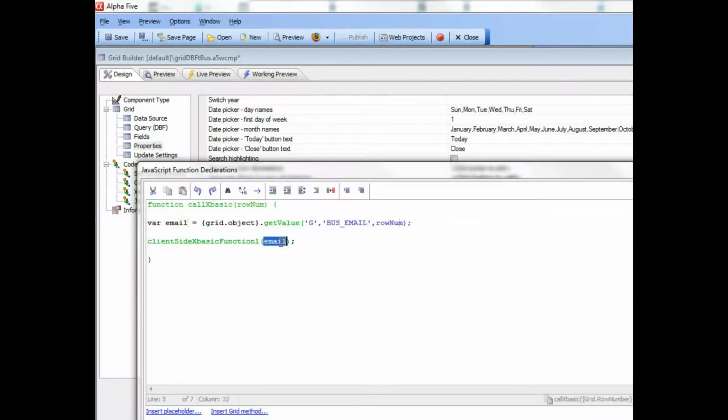But in any event, client-side Xbasic lets you write handlers for events in the browser, to write those handlers in Xbasic rather than JavaScript. Now obviously that's only going to work when you're running the browser in an ActiveX control on the desktop. It's not going to work in a web application because a web application doesn't have Xbasic available to it. But since we are running this grid application in a window on the desktop application, we can call into client-side Xbasic.